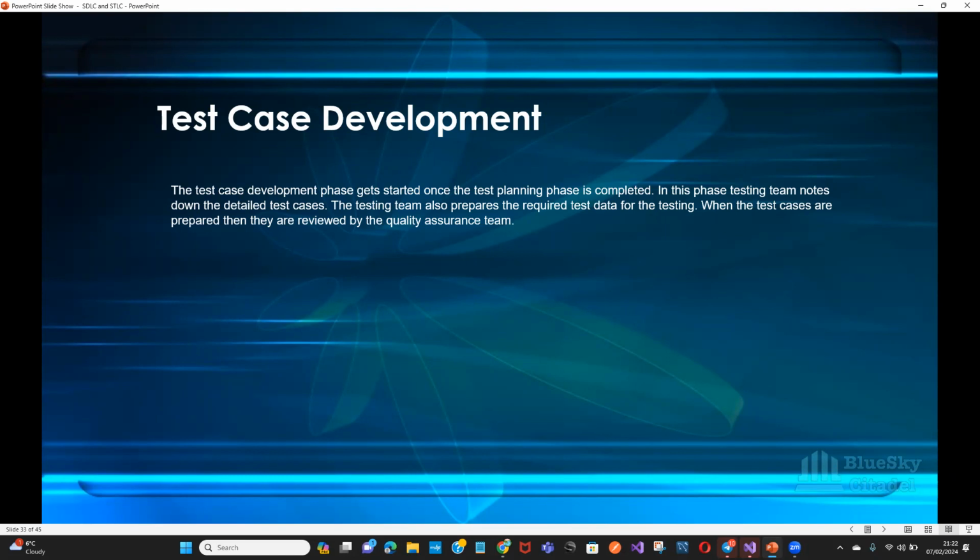So the testing team also prepares the required test data for the testing. Test data can also be information needed for the testing, in the sense that if you are working on a login functionality, for instance, and you need all your data to put in, the name, username, and your password, you have to have your test data to use for the testing. That's what is required of you as a tester. You should have the test data. And when the test cases are prepared, they are reviewed by the quality assurance team.